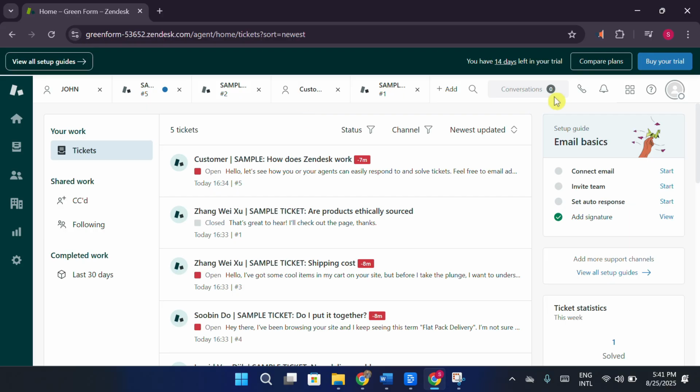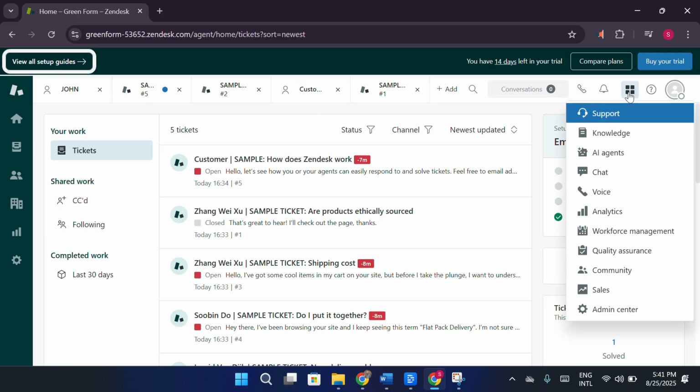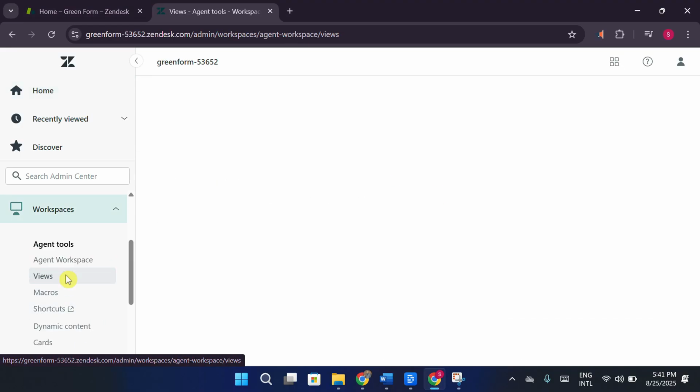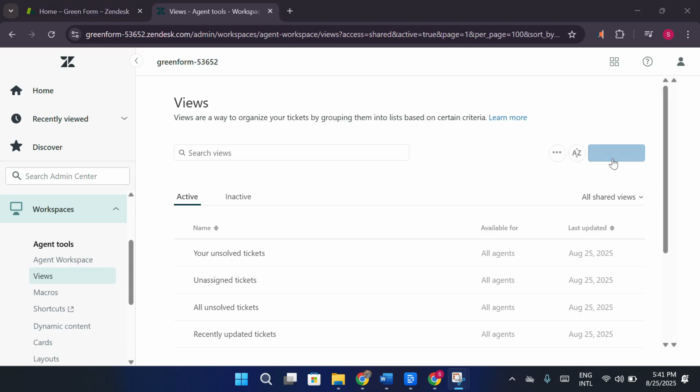Once you're logged in, head to the Zendesk Products menu and select the Admin Center. Inside Admin Center, click on Workspaces. Now, select Views. Views are what help you organize tickets into groups based on the rules you set.